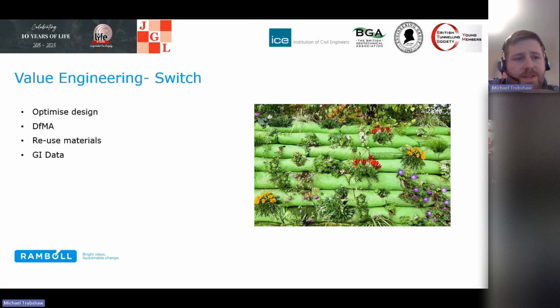And that also ties into things like DFMA, so designing for manufacture and assembly. If we can modularize a lot of the components, and we can use precast concrete components that are built off-site and brought to site, it means there's going to be less wasted material. It makes the whole design process more efficient, using less waste material. So again, it's making the design more efficient, but it's also having the impact of making it more sustainable.